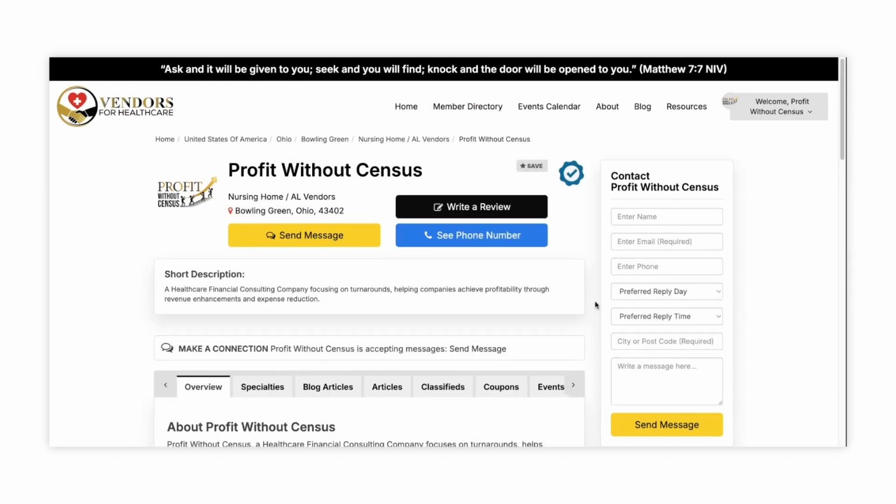They can see information about your company. We can see this box here so that they can write you a review. Click here to see your phone number. They can send you a message. Anytime they click send message or fill out this contact information and click send, the information from both of these areas will be sent to you as a lead, and you'll receive an email. So please make sure you're checking your emails so that you can respond promptly to your customers.